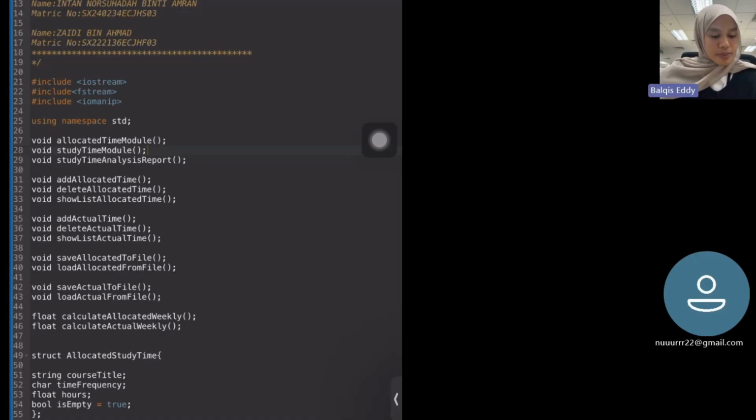Next is namespace. We use the standard namespace so we don't have to type std:: before standard functions like cout or string.